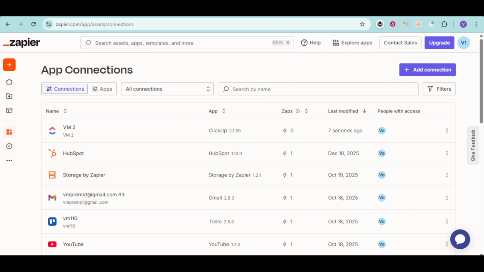That's all you need to integrate ClickUp with Zapier. Sign into Zapier, go to the apps section, click Add Connection, search for ClickUp, and complete the connection and authorization. Once that's done, you're ready to start automating your workflows between ClickUp and your other favorite tools.